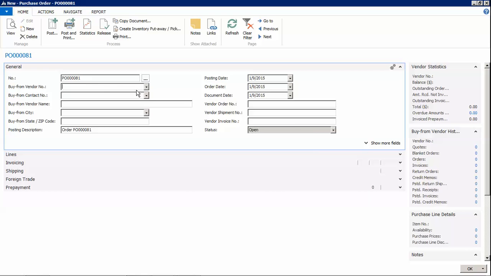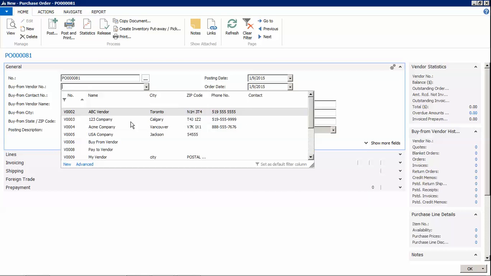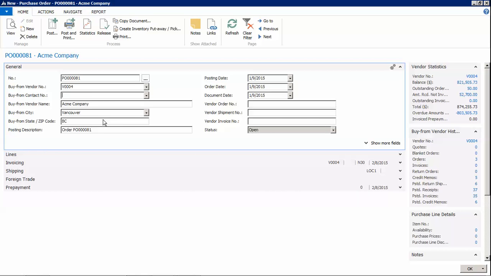So from here we're going to select the vendor in which we're ordering. So I'm going to order from Acme Company. You'll notice the vendor information all updates automatically when I choose that vendor number.